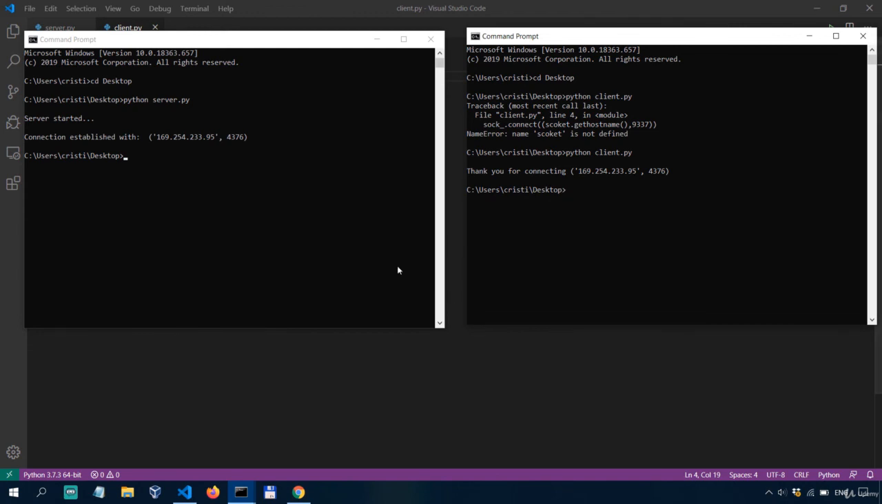And as you can see, the connection took place. So when the client connected, it said connection established with the IP, and then it sent the message, and it sent thank you for connecting. Awesome, right? So this was a pretty basic networking talk through the socket module.